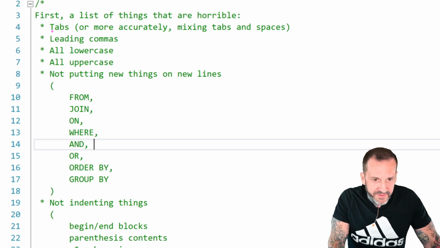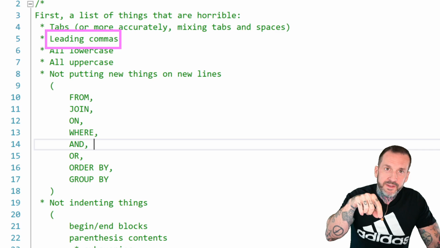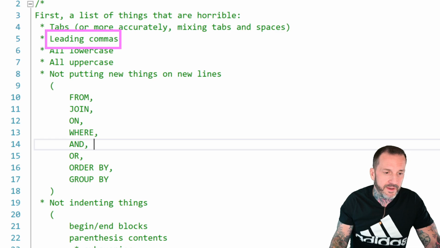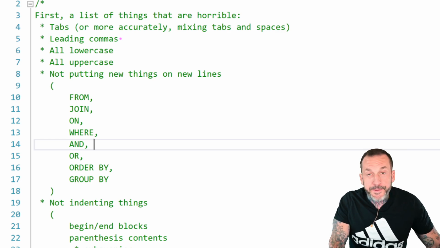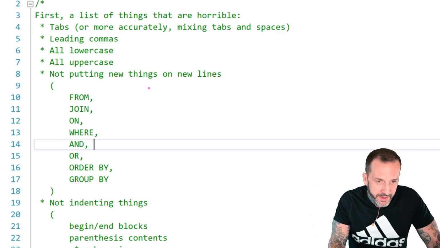Other things that I find offensive are leading commas. Anyone who says it makes taking things in and out of the select list easier has never taken the first thing out of the select list. So that causes problems for the 40 other columns you're selecting.